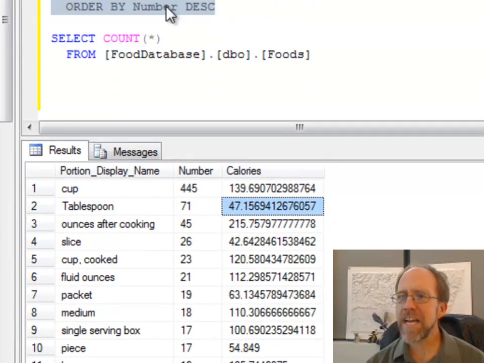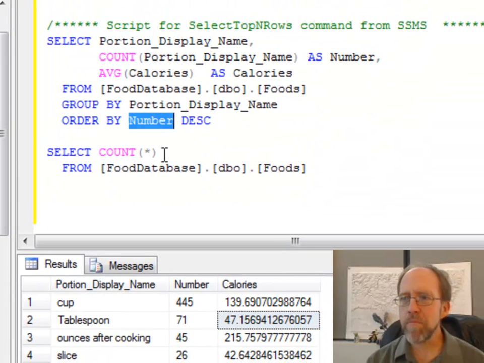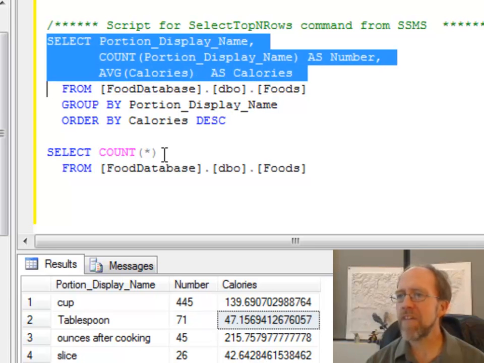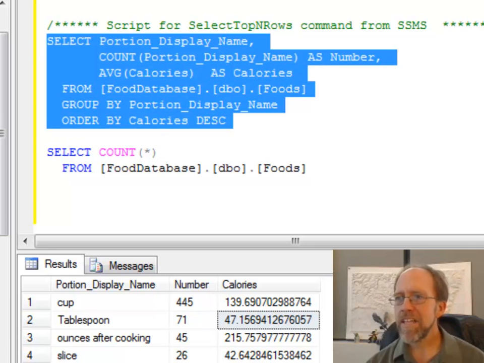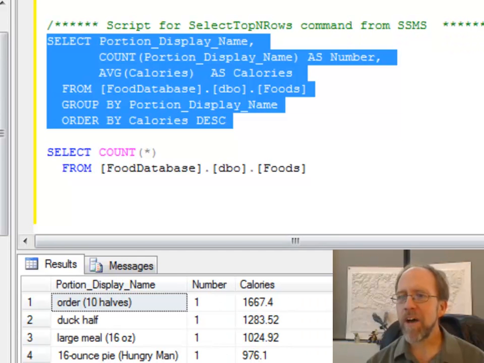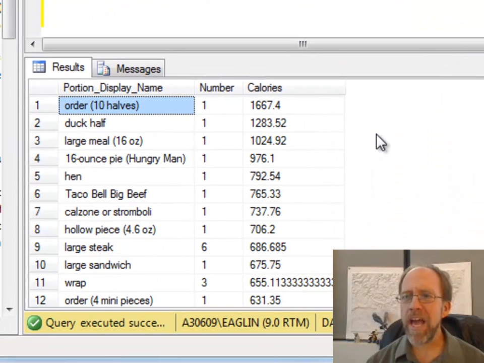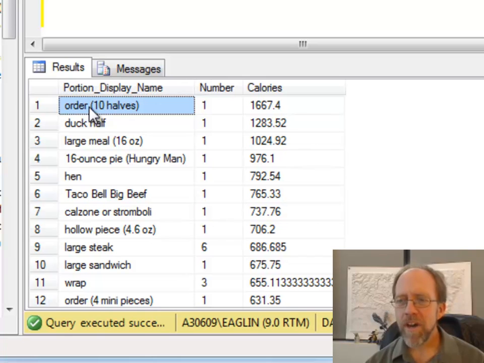Well, obviously the food that you take into account here will be kind of important. But let's do this. Instead of ordering it by the number of times that display name is used, let's order it by the calories. Let's rerun that query, and hopefully you can see how this whole query pans out. Now, here's what you don't want to have: an order of 10 halves.